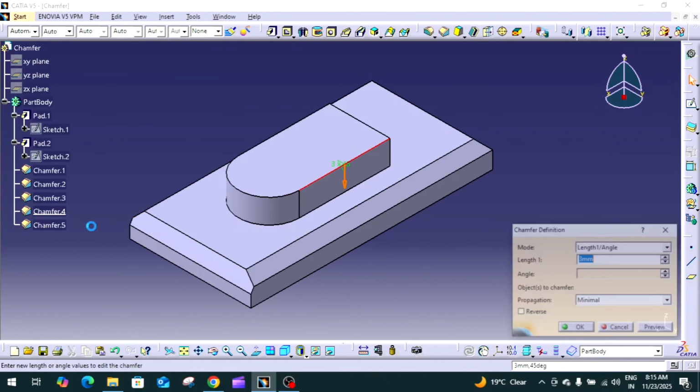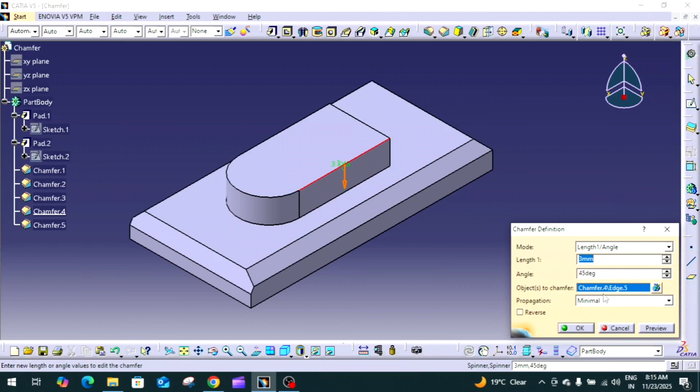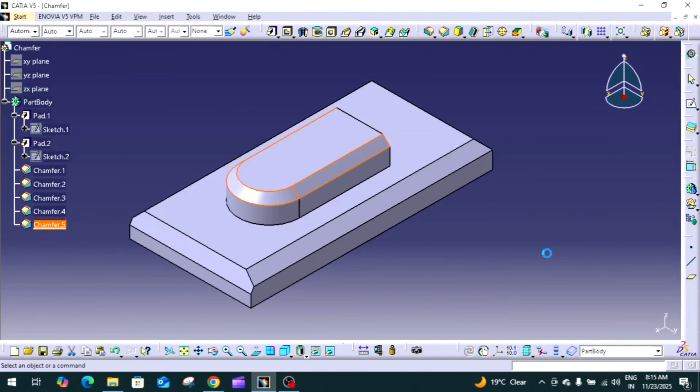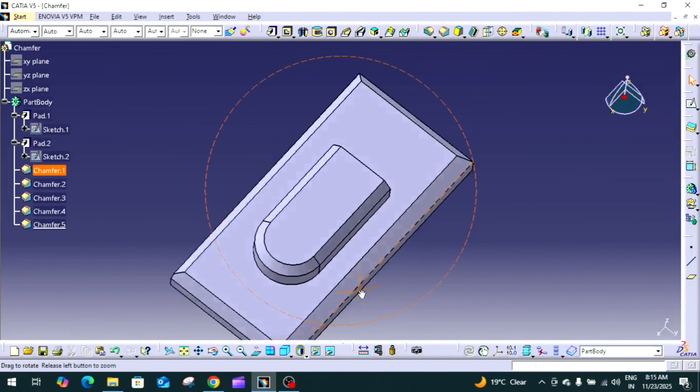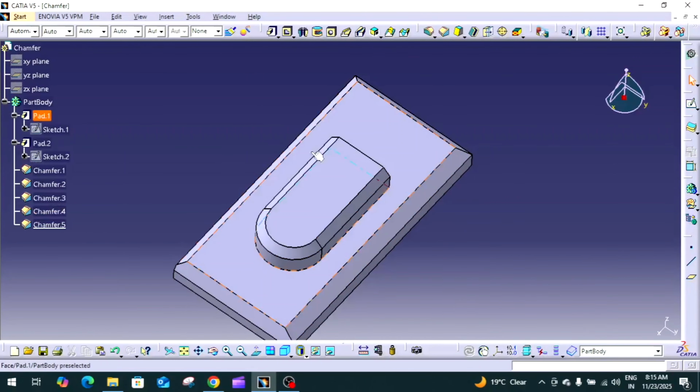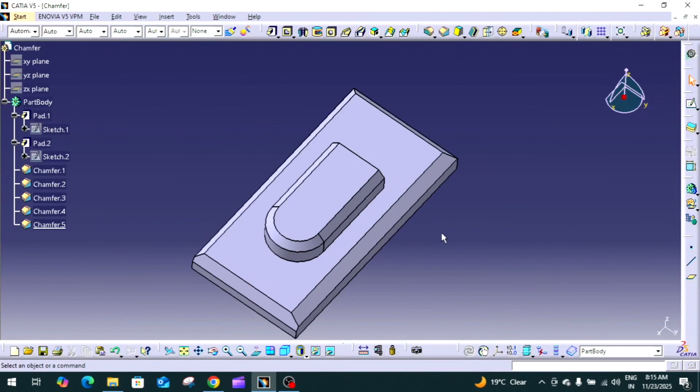If I change the propagation mode to tangency and preview, you can see this chamfer is applied to all the edges tangent to the selected edge. Click on OK. Now my chamfer is applied to all the edges tangent to this edge.